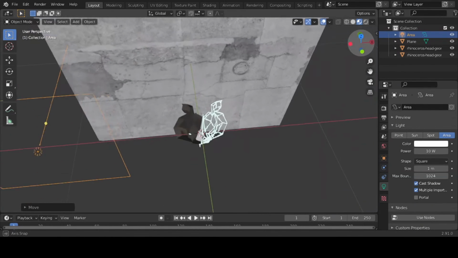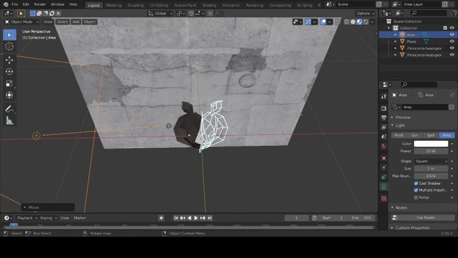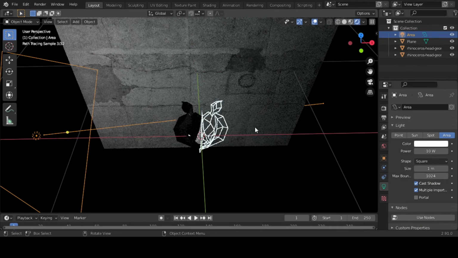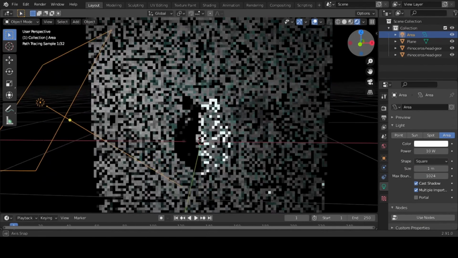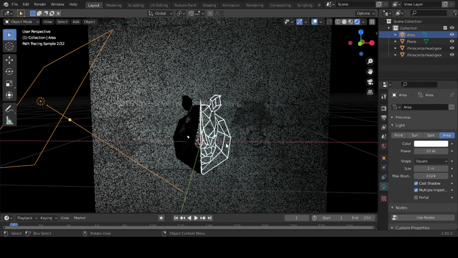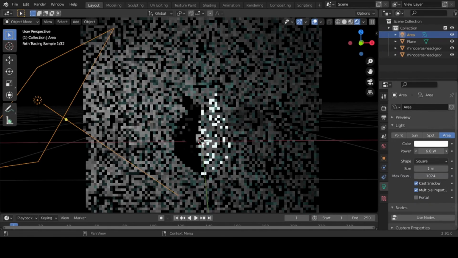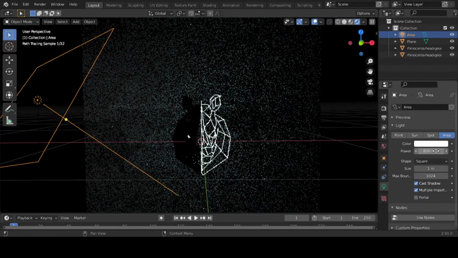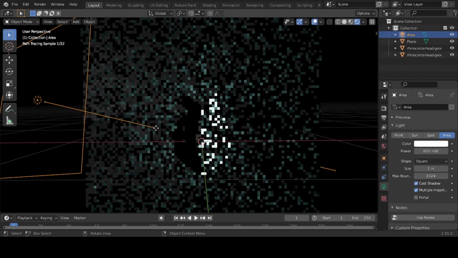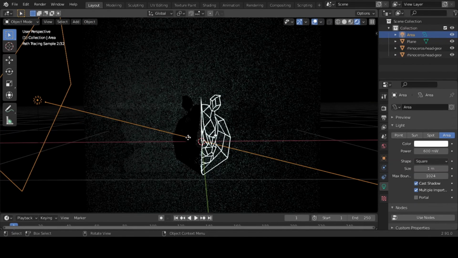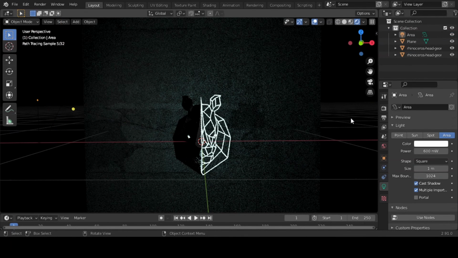So if I look at this, it has a point somewhere near the skin area. And yeah, I need to reduce the power, something like that. So I kind of like this view.